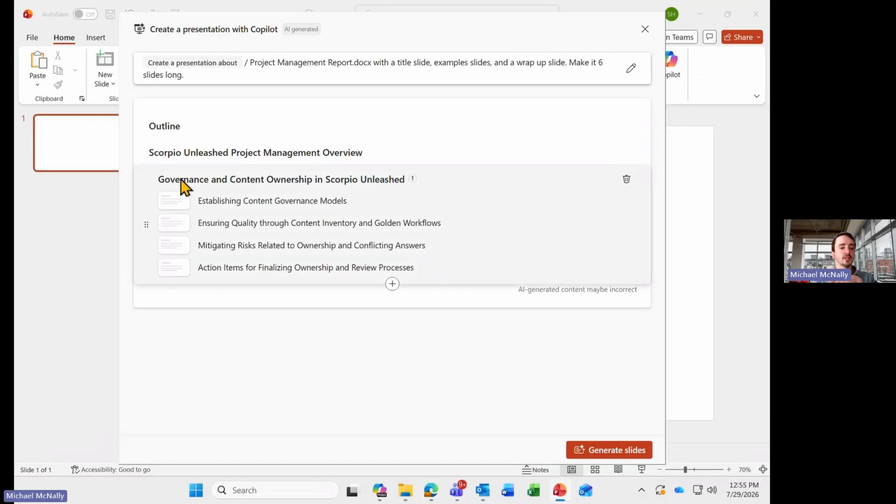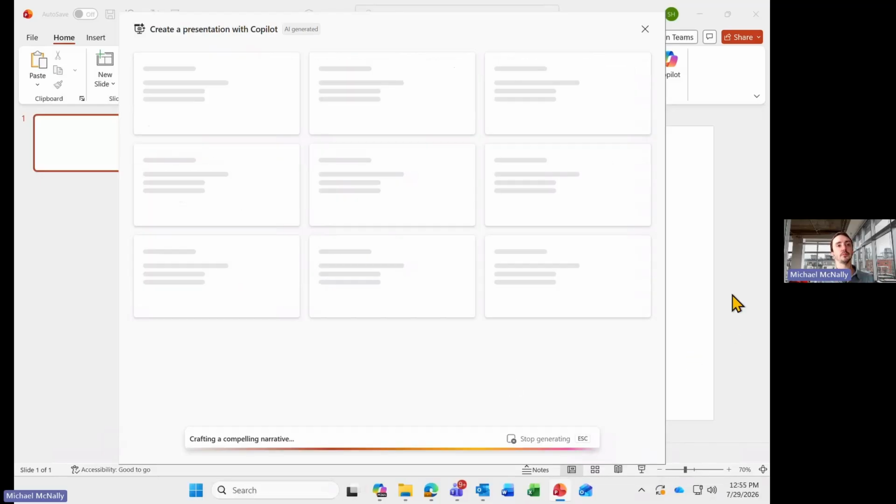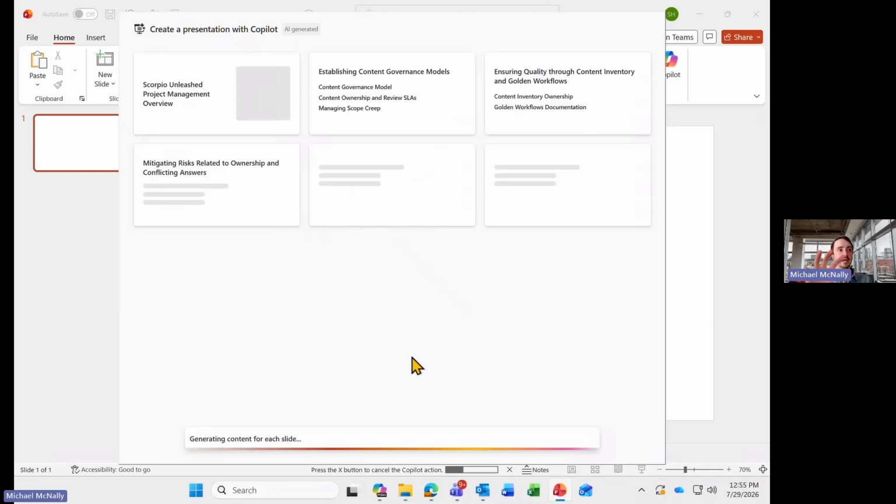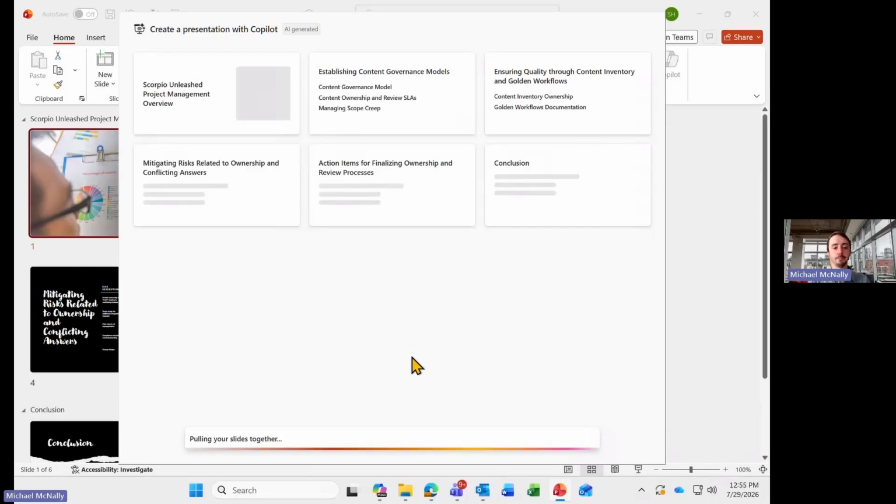So you see, it says Scorpio Unleashed Project Management Overview, and it has a few slide ideas for us here. So once I do generate slides, now it's going to go through the process of creating these slides. And I'm going to pop between both windows so you can see both of them in action. But this one, again, it's going to take a little bit, and that's something to keep in mind with either larger data sets or larger files it's referencing. You might want to summarize. That could take a little bit longer for the prompt to work through. Or when you're creating content that's more visually focused, it could take a while as well, like what we're seeing right now.